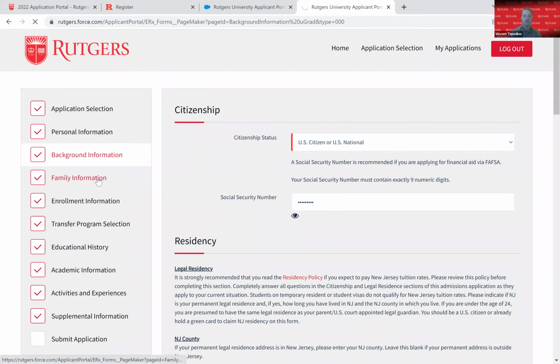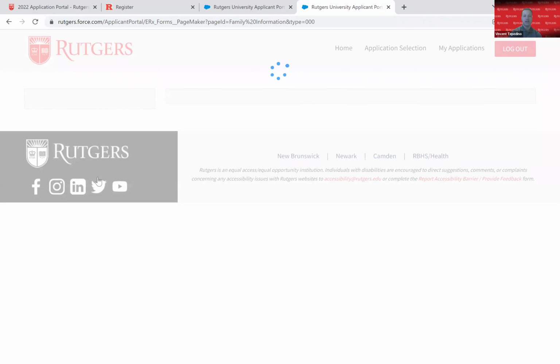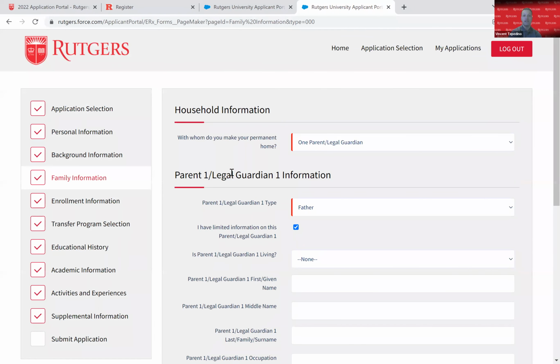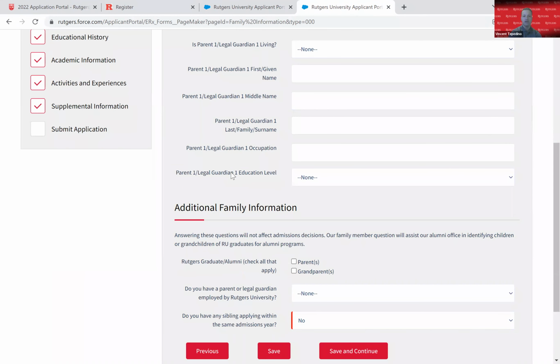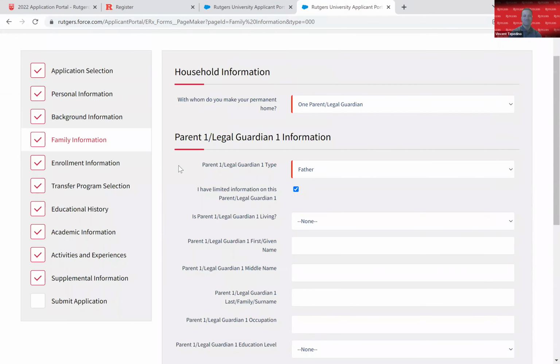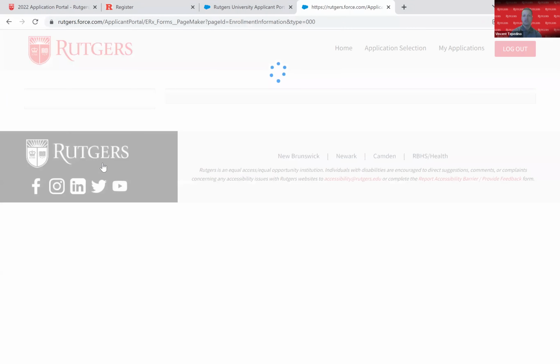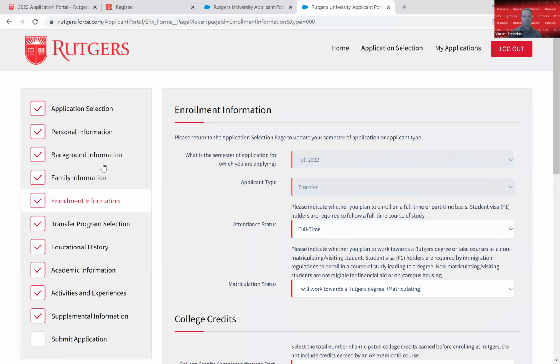From there, you'll be brought to family information to discuss parent and or legal guardians, name, household information, educational level, background, so on and so forth. Most importantly, after all of that, you'll be brought to the enrollment information tab. Now you'll see the first two items there will be grayed out because that information was selected on the application selection side. And we've already made those indications that we are applying for fall 2022 and that we are transfer students.